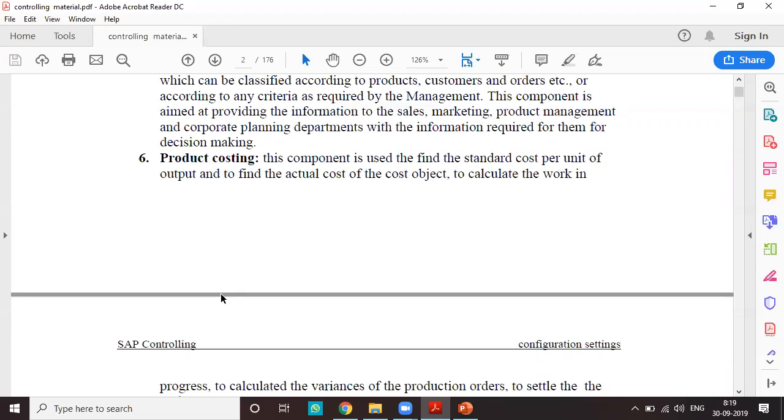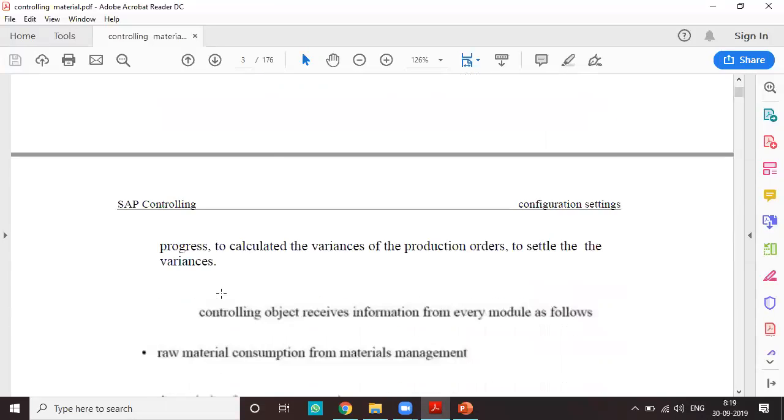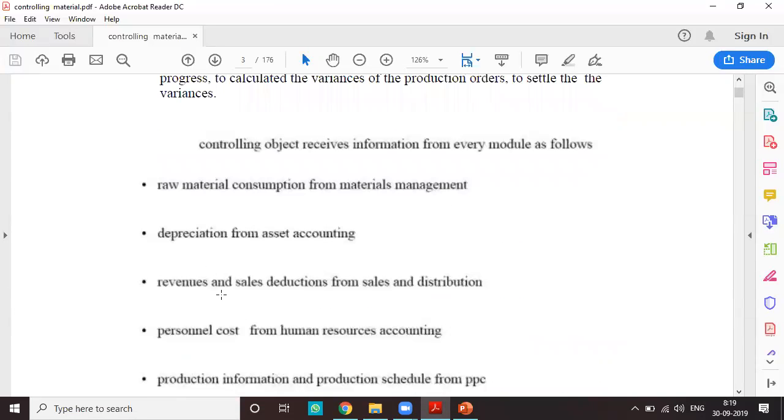Similarly, we have to calculate work in progress, because when you prepare the periodical balance sheet and P&L account, the work in progress is to be displayed in the balance sheet. So how is that work in progress calculated? That is calculated in the product costing of the controlling component. So like that, the purpose of product costing is to find the planned cost, to calculate work in progress, to evaluate work in progress, and to find the actual cost. Clear?